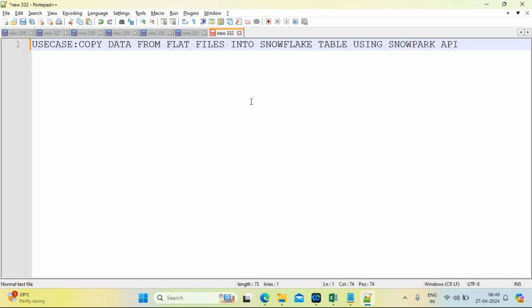For this use case, I'm going to use only the named stage, because on my current laptop I don't have the SnowSQL command line tool. Using SnowSight, I'm going to load the data to my named stage, not the user stage. Now the use case is how we can copy the data from the stage and then load it into a Snowflake table using the Snowpark API.